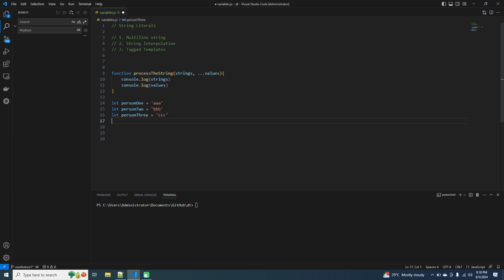So I have declared three variables and I am going to add these three variables as an expression to a string.